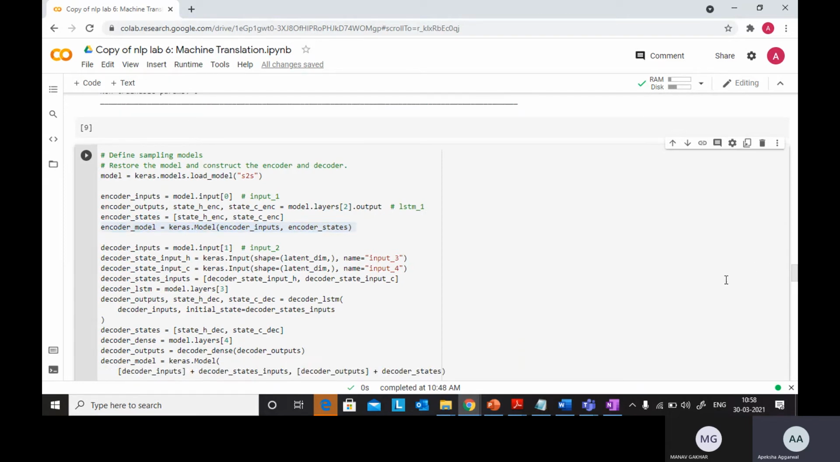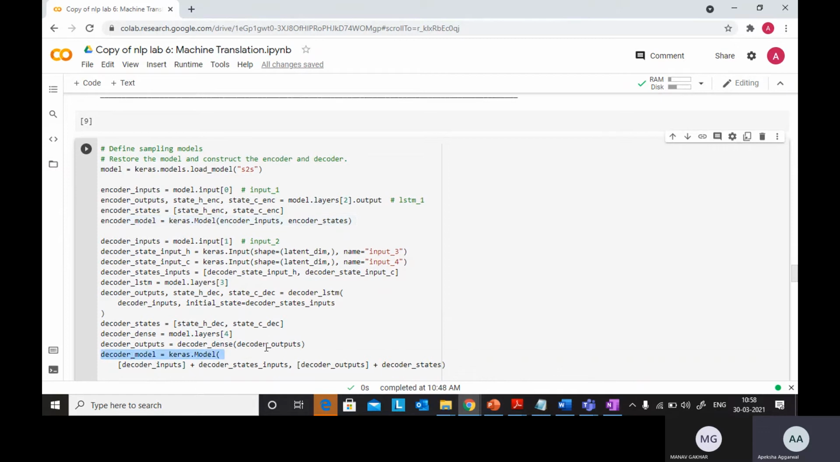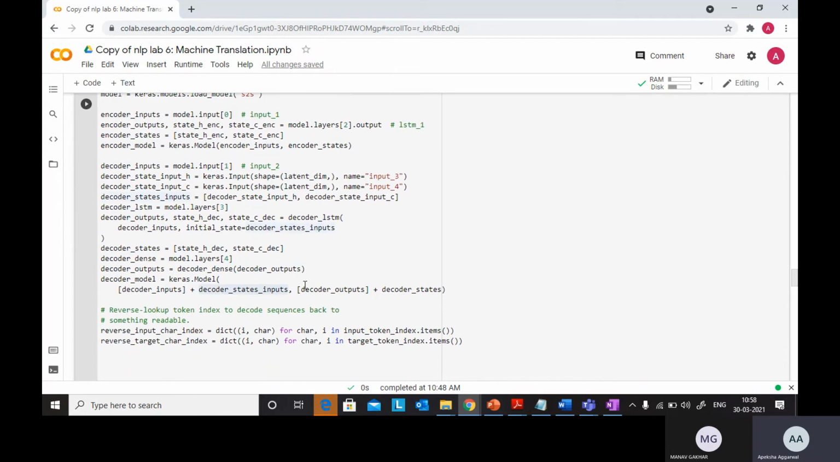In the decoder model, if you have a look at this over here, the decoder model consists of decoder inputs, decoder state inputs, decoder output, and decoder states.